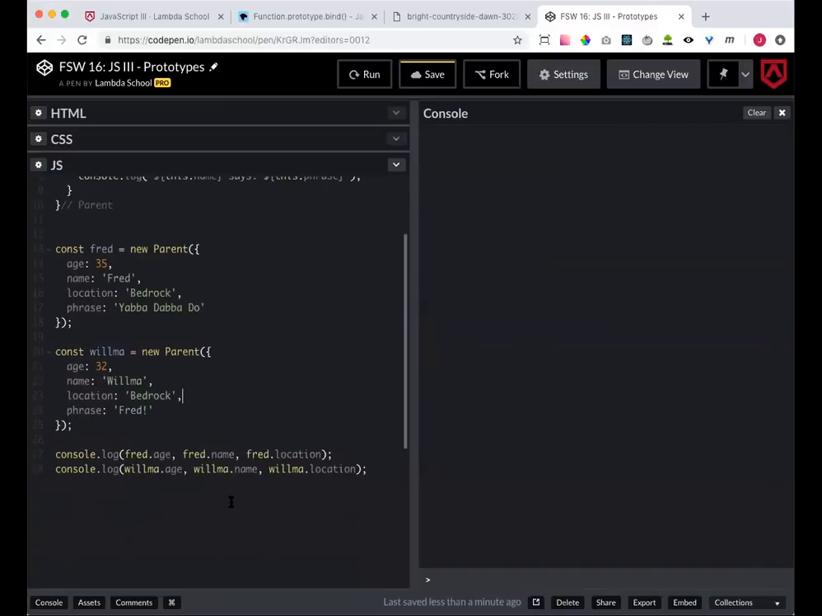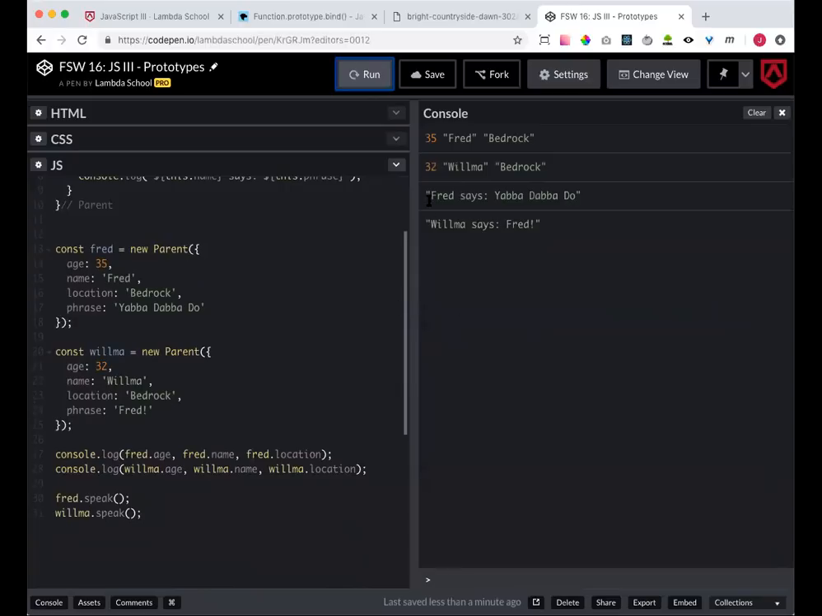This is where it gets really cool. So I can come in here and say Fred.speak and Wilma.speak, and we should see different values. Save and run. So Fred says yabba dabba do. Wilma says Fred. So in this case, you can see already, wow, now we're sharing methods.